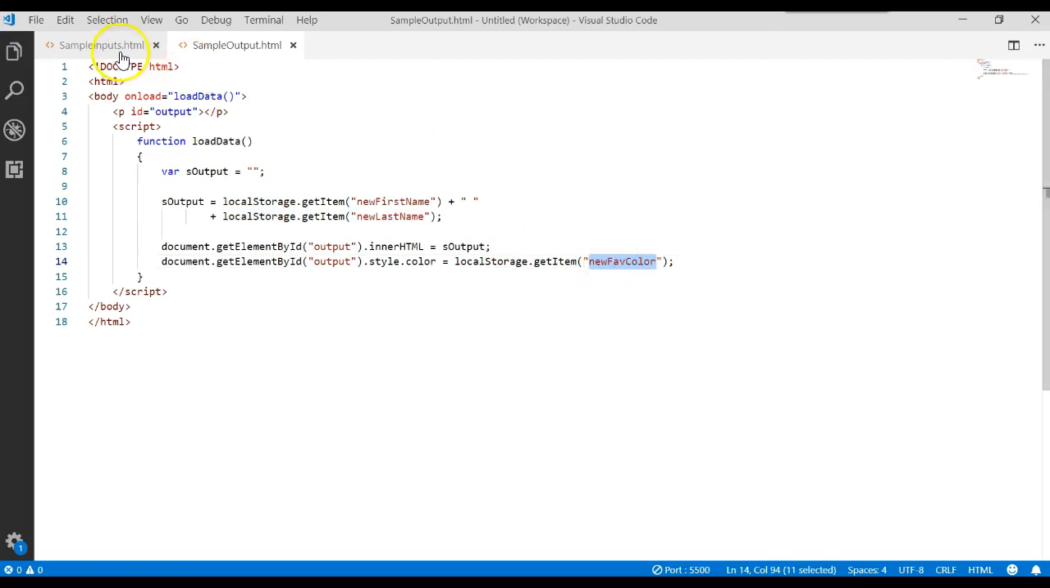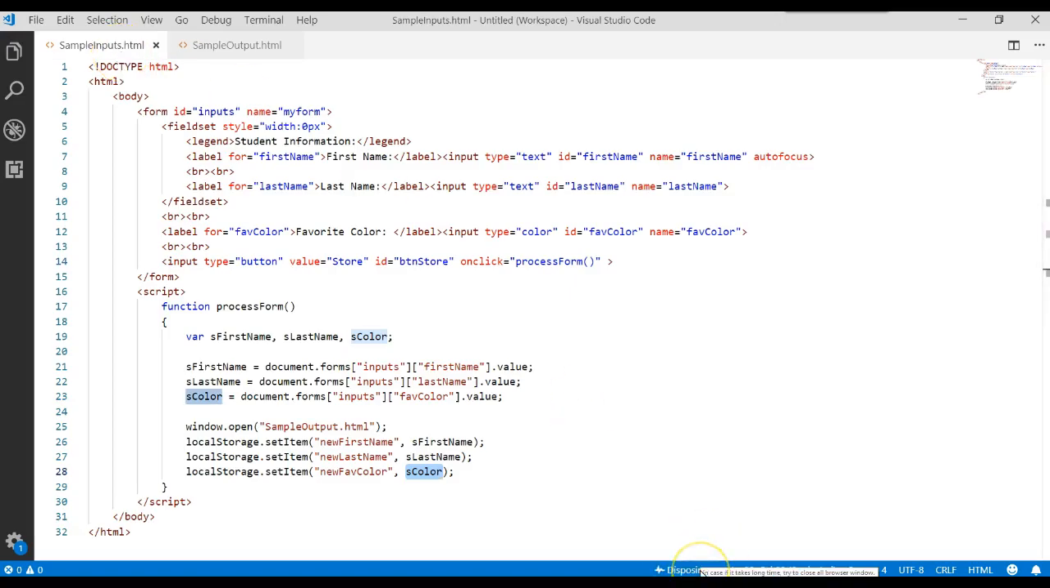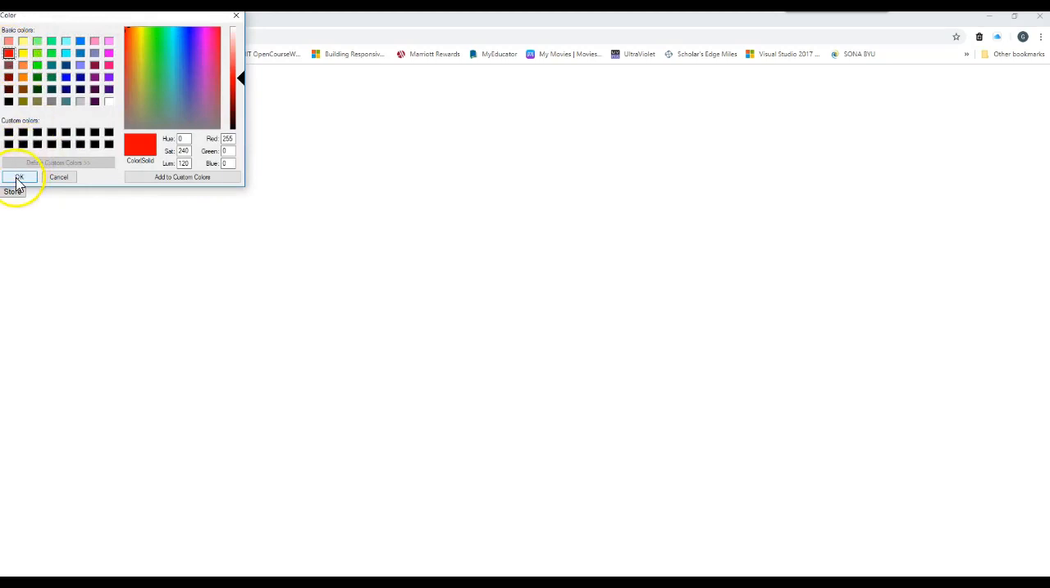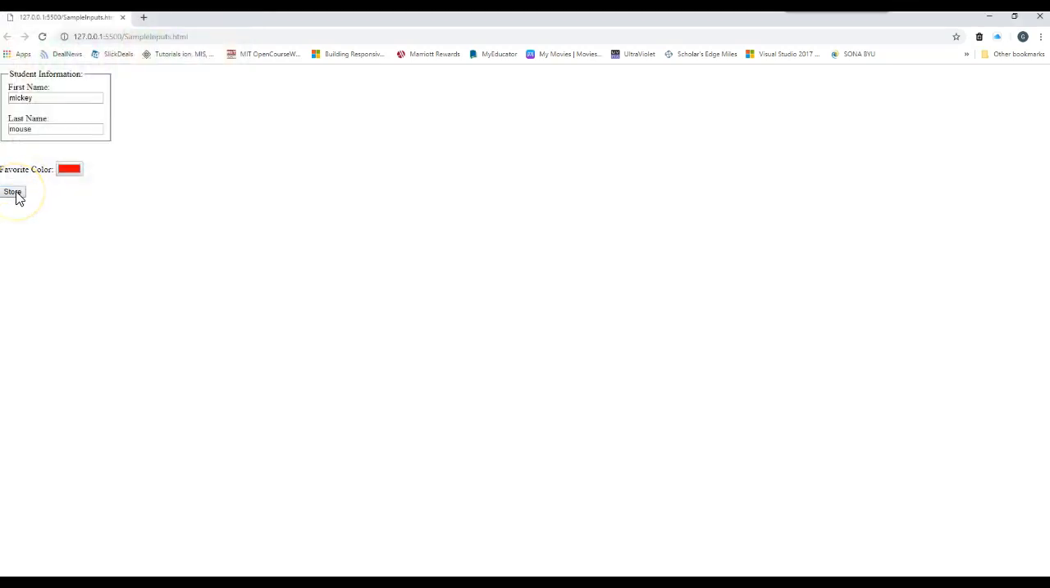And so that's why when we actually run this program, let's see what happens. So we start with focus on first name. Let's type Mickey Mouse. Let's click red. Click OK. Click store. Remember, that's going to open up a brand new page. Grab the first name, grab the last name, concatenate them with a space, store them to the p tag and display it in the inner HTML, and then change the font color to be whatever color we selected here. And that's why Mickey Mouse shows up in red.